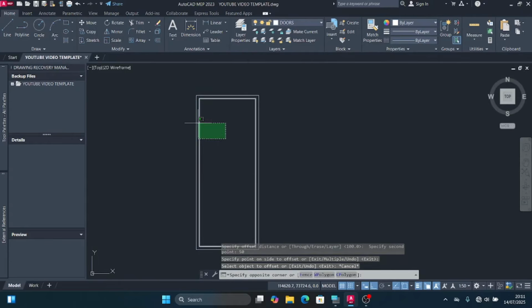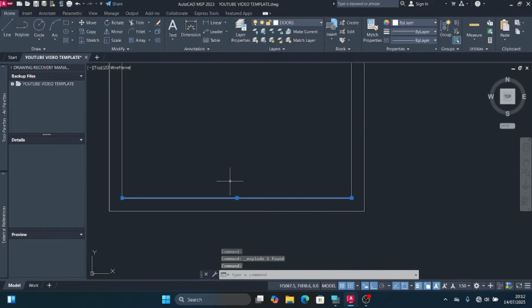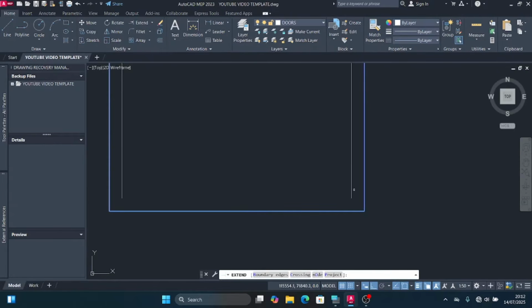Select the inner rectangle, explode it, select that line, delete it, select the outer rectangle, click at this arrow next to the trim command, select extend, then extend those lines until they meet this outer rectangle.